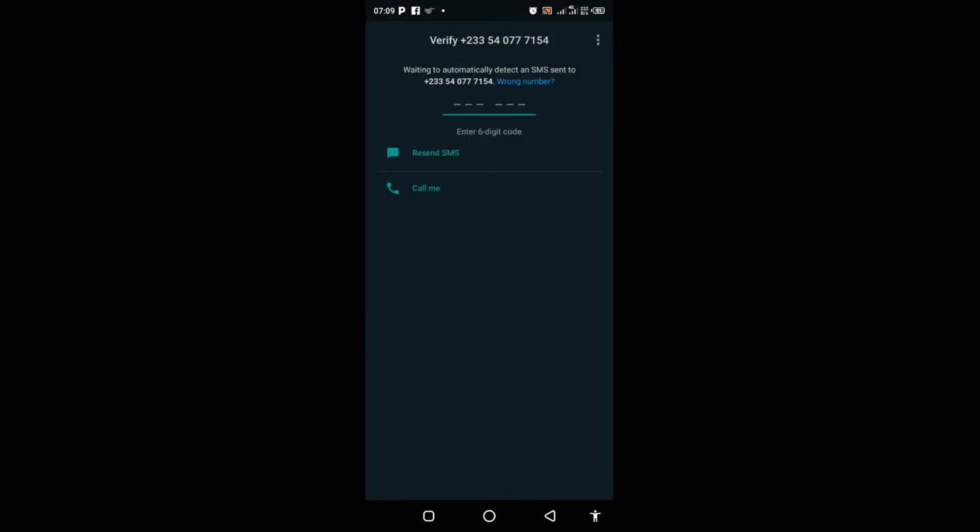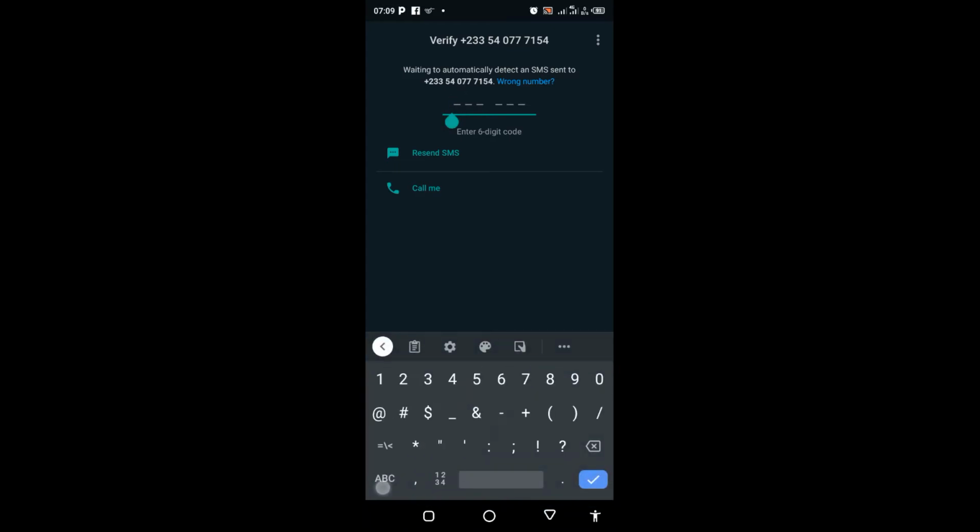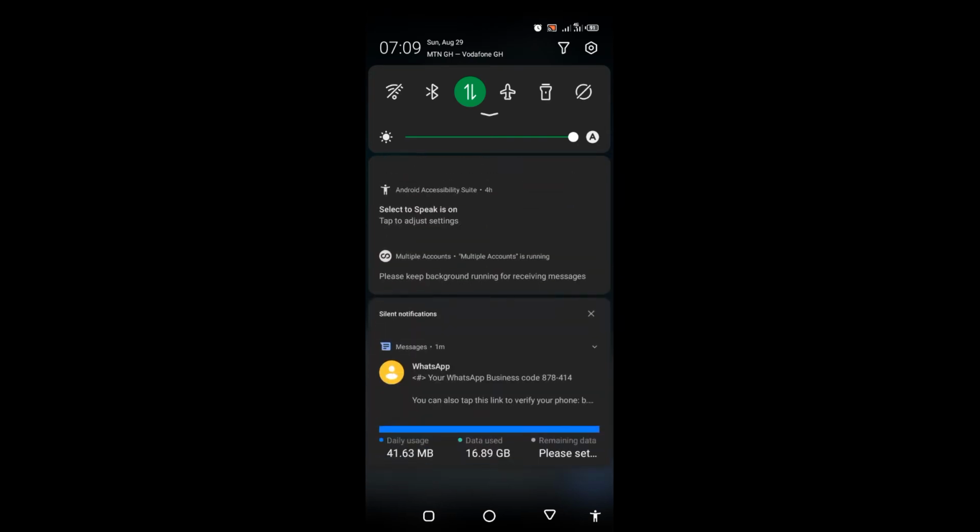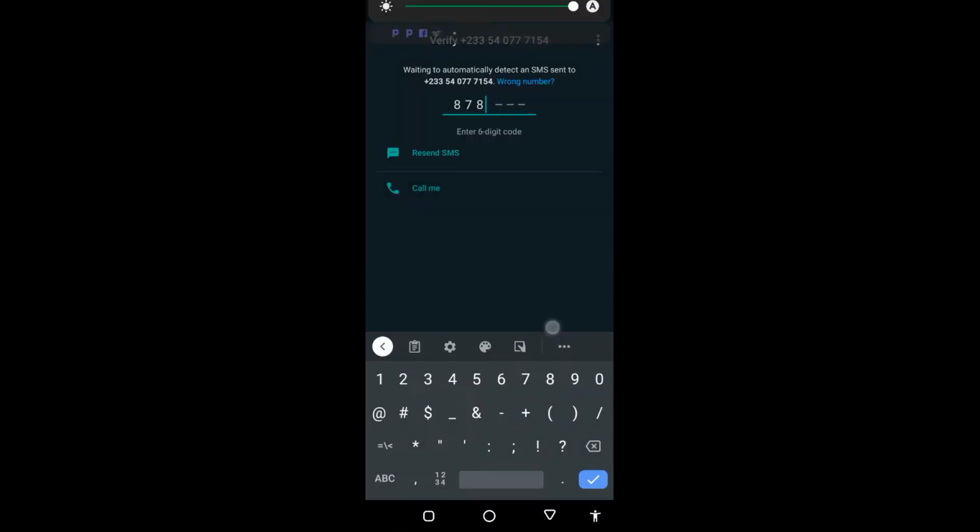Oh no. Now let's look at something. It says I entered the code wrongly. Okay, I entered the code wrongly. Let's go again. 878, 414. Let's look at something. Correct. The code is correct, so it will go through.